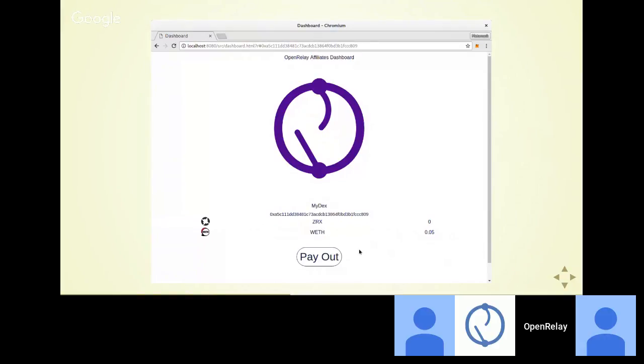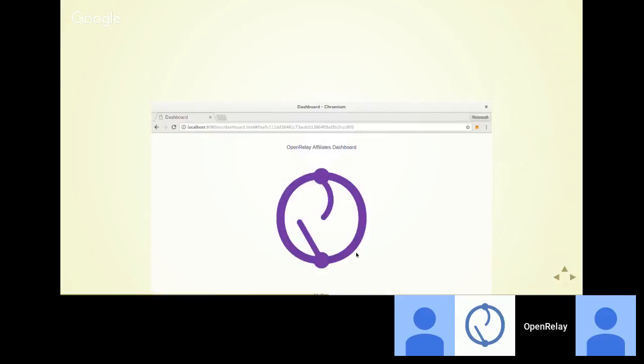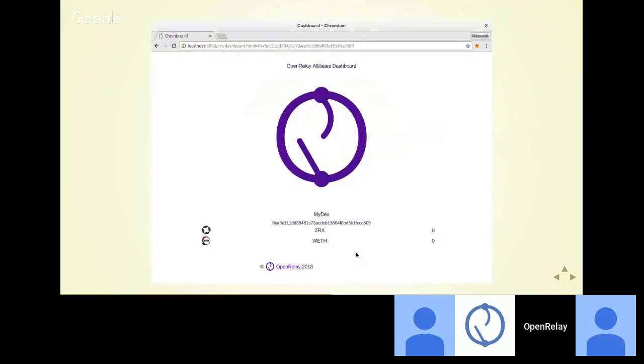When you click the payout button, MetaMask will ask for a confirmation, and then it will tell you that the token payout has been submitted and give you another link to Etherscan in case you want to sit there and watch that transaction wait to confirm. And then after that, you have your tokens. The affiliate dashboard zeroes out. It refreshes all of the token balances, and that's it. You have signed up for an affiliate, and you have paid out your token balances.